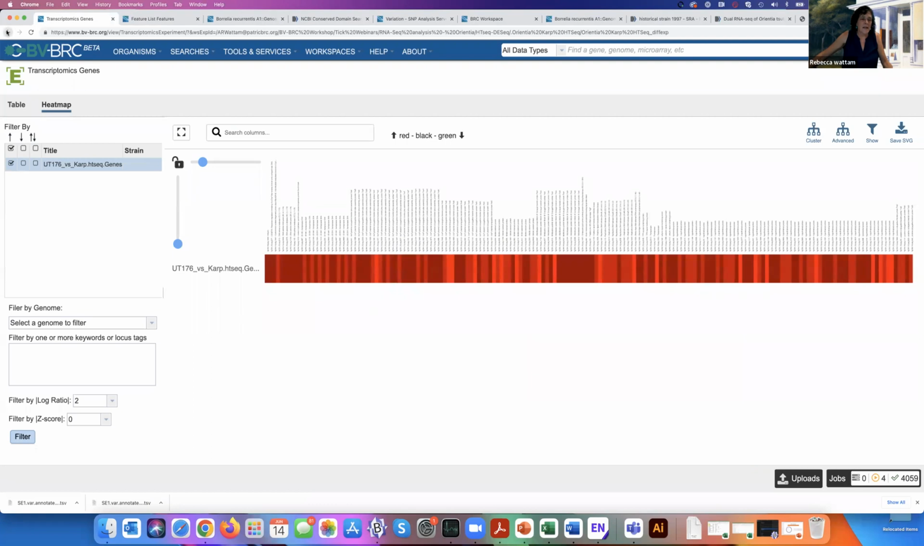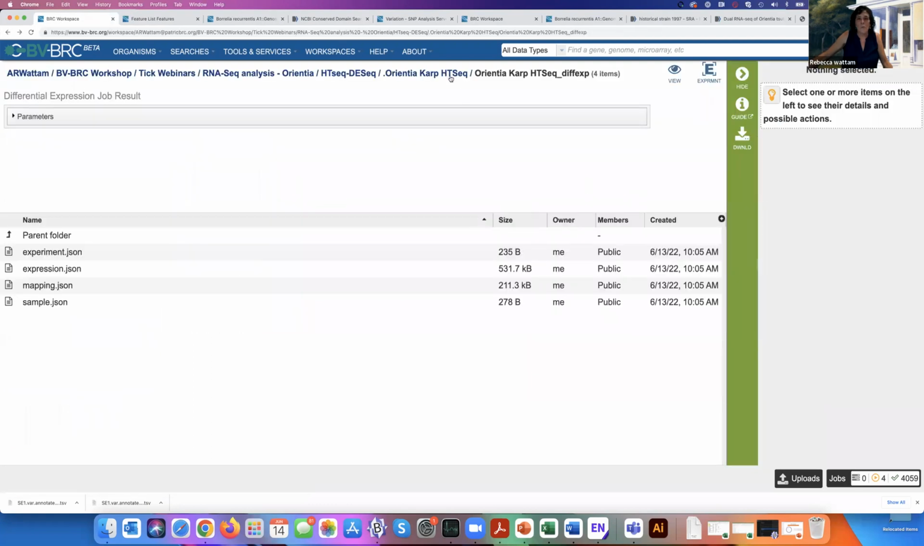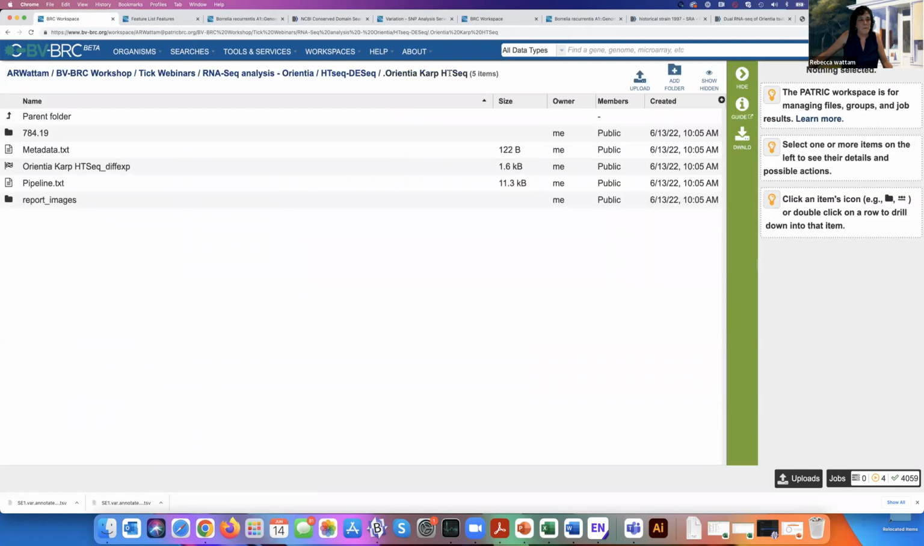So let's go back. And I want to go back to this folder here. Another way, because you could see that there are some genes that are up and some genes that are down. This is something new that we've just added, and we're going to wrap this all into a report like we have for comprehensive genome analysis, so you can look at it in detail.